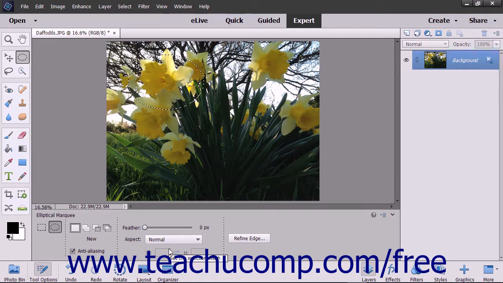To create a normal pixel selection, click and drag over the area you want to select. If you hold down the Shift key on your keyboard after you begin to draw the marquee selection, it will draw a perfect square if using the rectangular marquee tool, or a perfect circle if using the elliptical marquee tool.